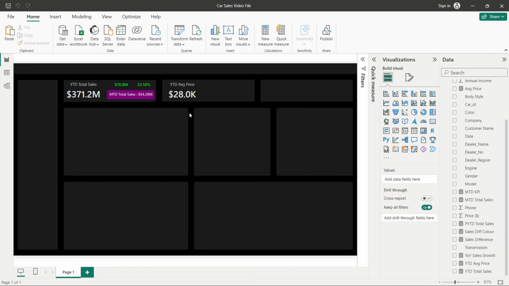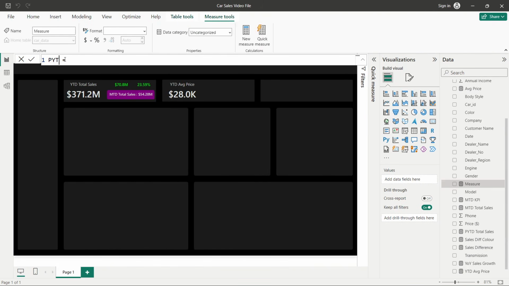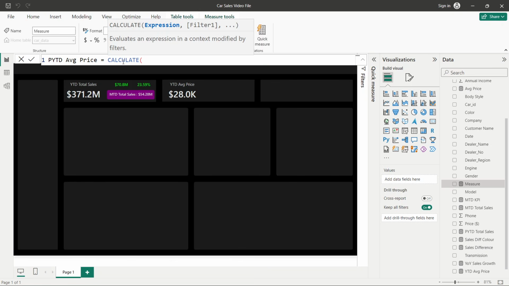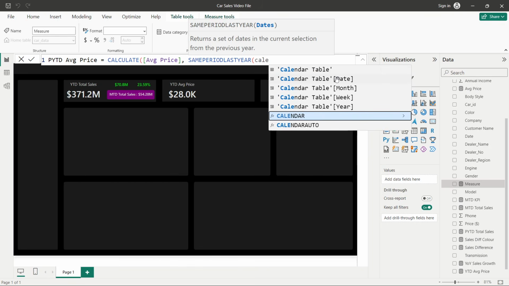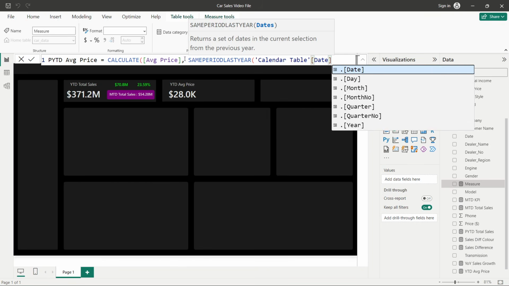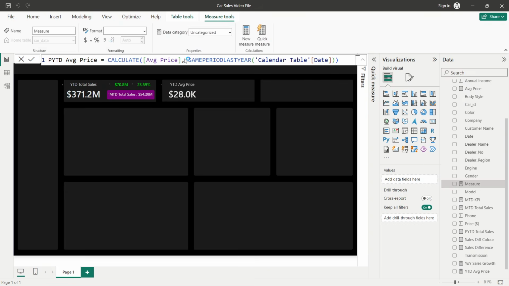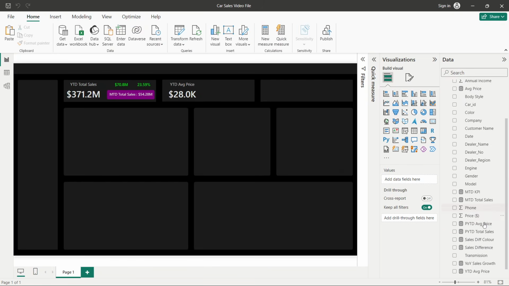First we have to find out the difference, but to find the difference we first have to calculate previous year to date average price. For that I will right click over here, new measure, and name it previous year to date average price. We will use the same CALCULATE function. The expression is average price, comma, we will be using the SAMEPERIODLASTYEAR function for calendar. I will close the two brackets and hit enter. So now we have calculated the previous year to date average price.